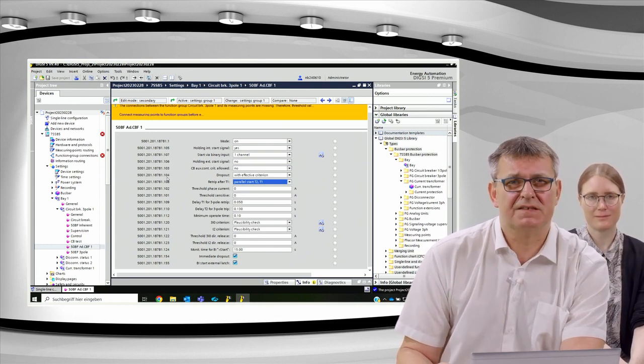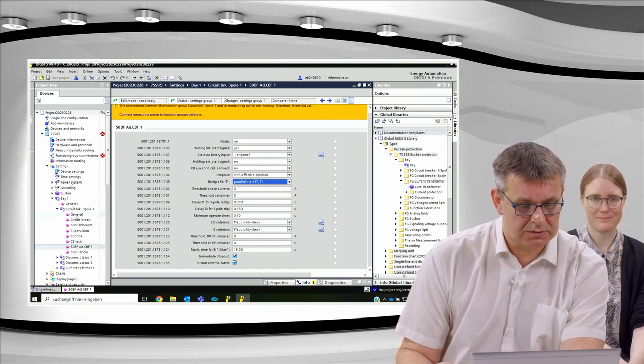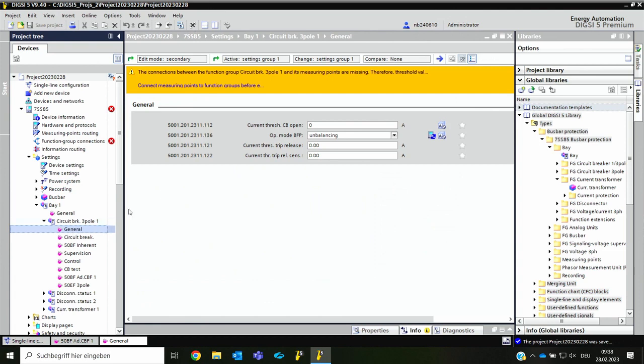Okay, what's next? The unbalancing mode. We will demonstrate the circuit breaker failure protection in the unbalancing mode, but that's already the default value. I guess that's about the settings.